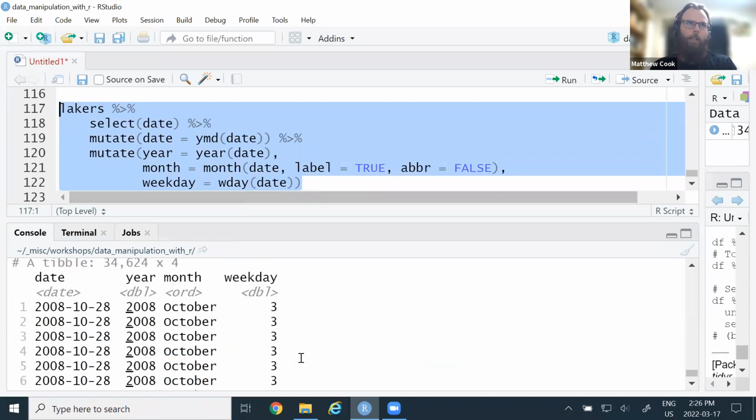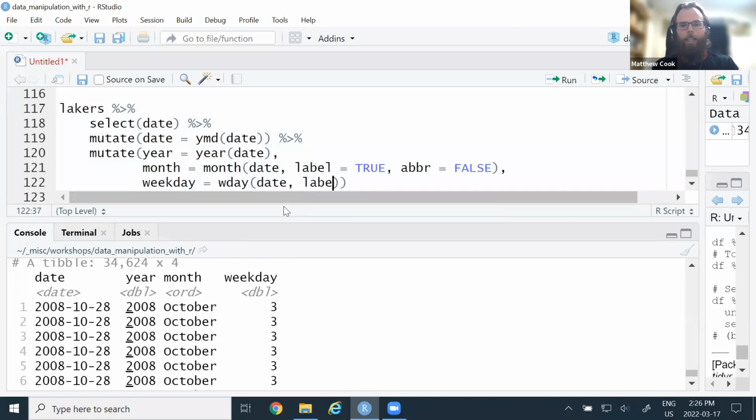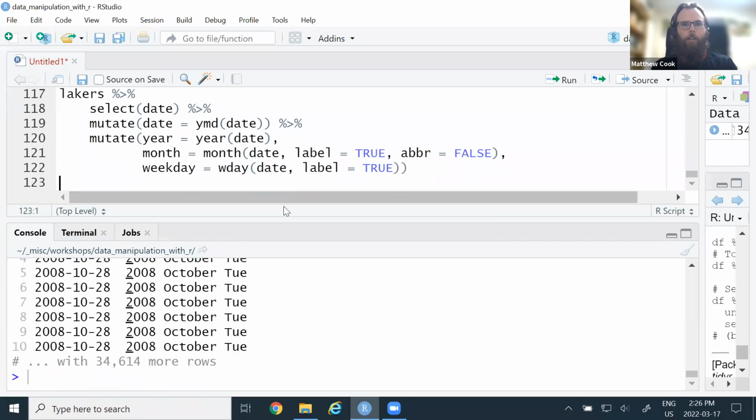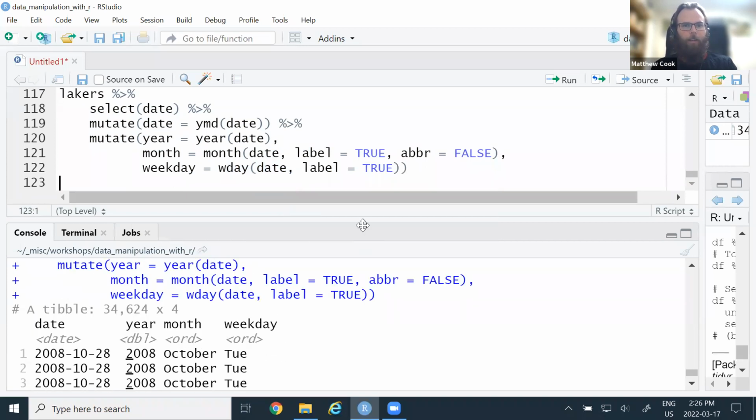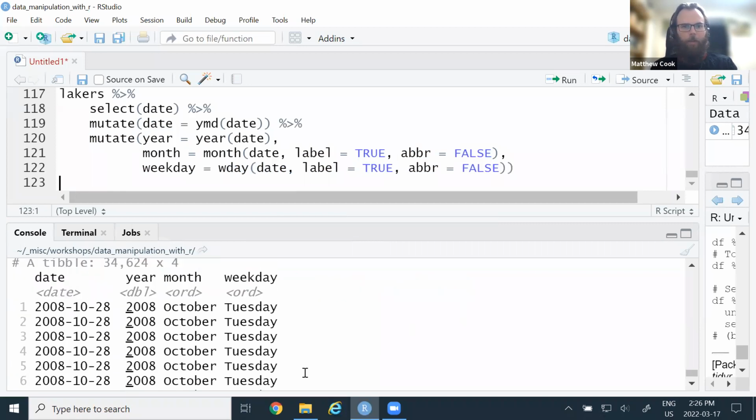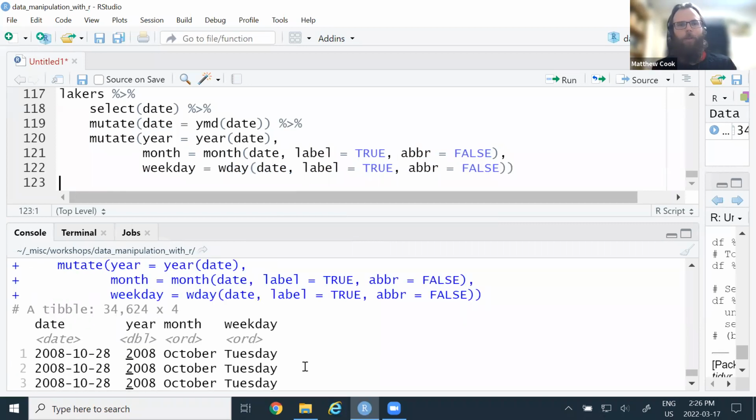Right? So 1 is Sunday, 2 is Monday, and so forth. But just like before, we can say label equals true, and it will put those labels in there. And we could change abbreviation to false to get those full values, right? So that's really nice because when working with dates, like I said, they're always formatted differently, and you always need to be able to pull out those individual components. And this Lubridate package really lets you do that.